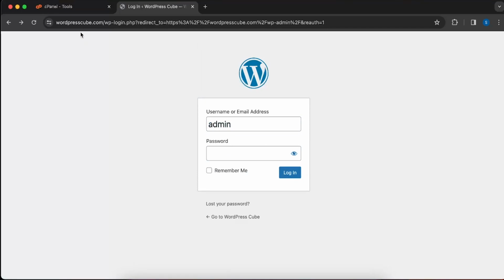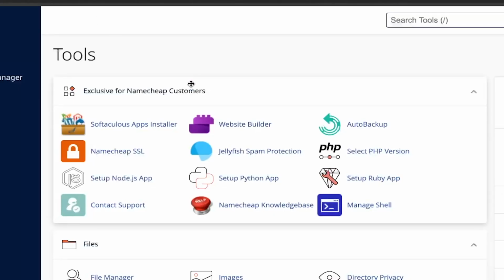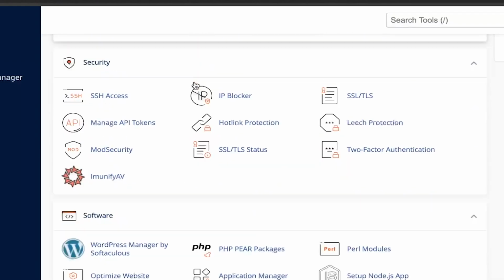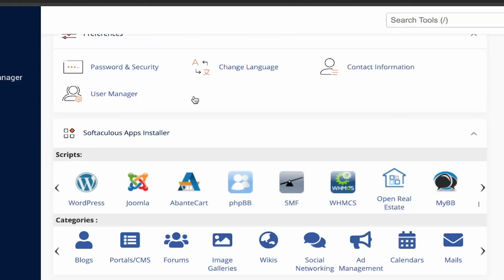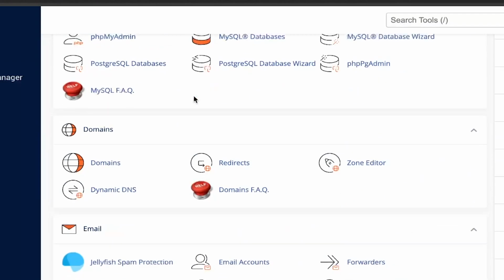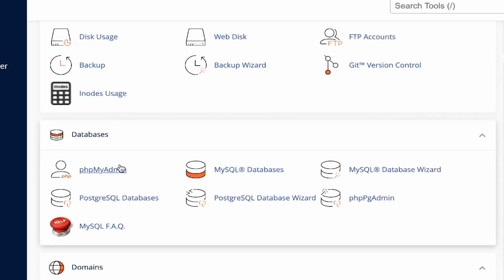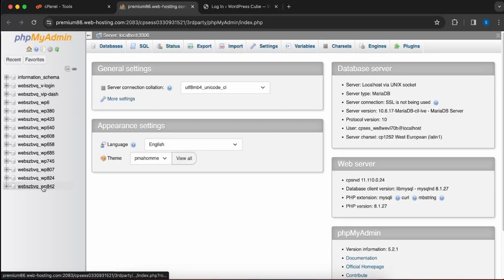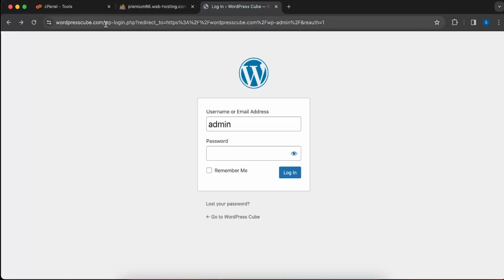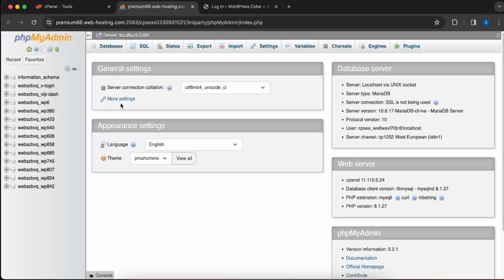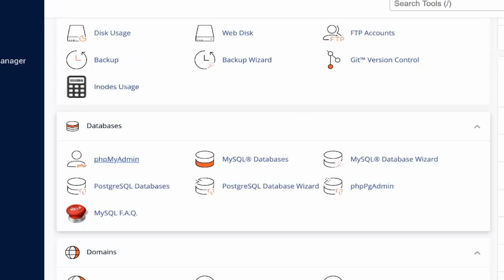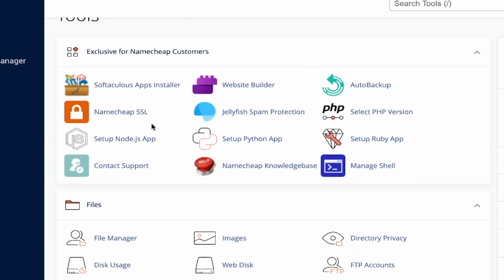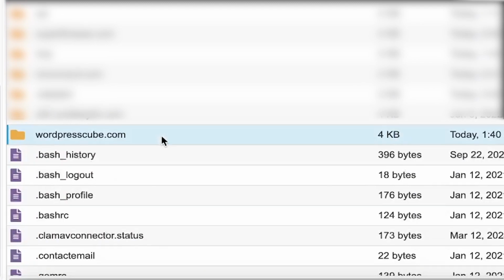So to do that, you can first head over to your cPanel and scroll down to PhpMyAdmin. You click on that. Here you have all the databases of the site that are listed in your cPanel, but I'm not too sure what database is associated with this domain. So I'm going to find that out using File Manager. To do that, you go back to your cPanel, head over to File Manager, and then look for your site.